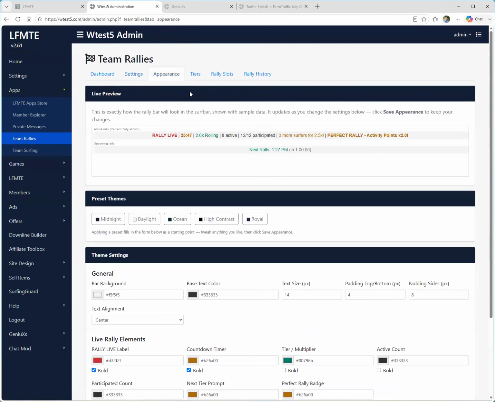The appearance. This is what appears on the surf bar, a visual look at when the rally is live. There's a countdown. It shows what your bonus is and how many members are participating. And over here it says three more surfers for 2.5 multiplier. And when the perfect rally is achieved, it shows this. But all of this is customizable.